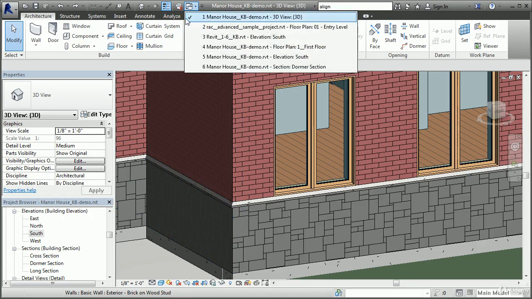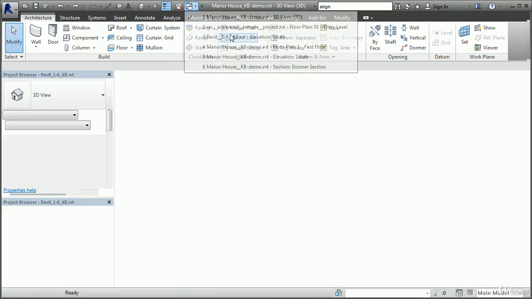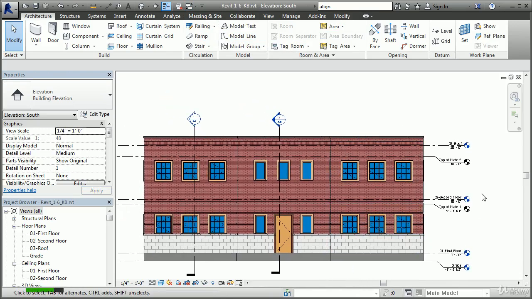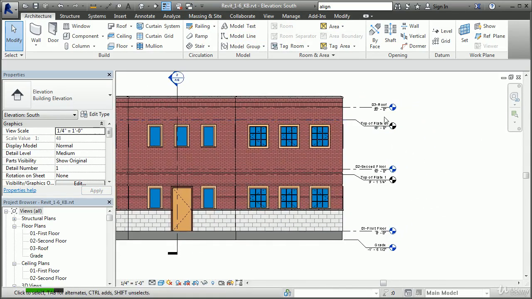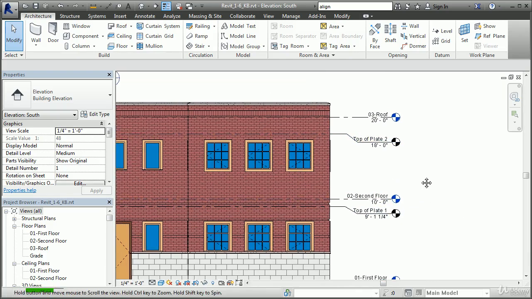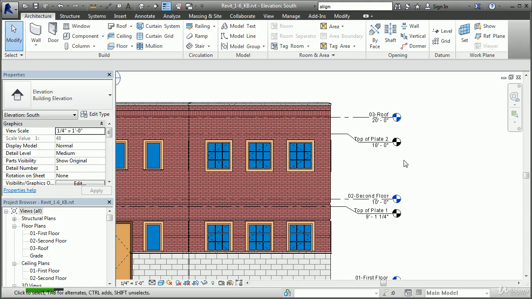Let's just switch over to another project here. And this is a small commercial building that you're going to start developing today. And the levels here are shown as a second floor level. We have a top of plate 1 and a top of plate 2, and we have a roof level as well.